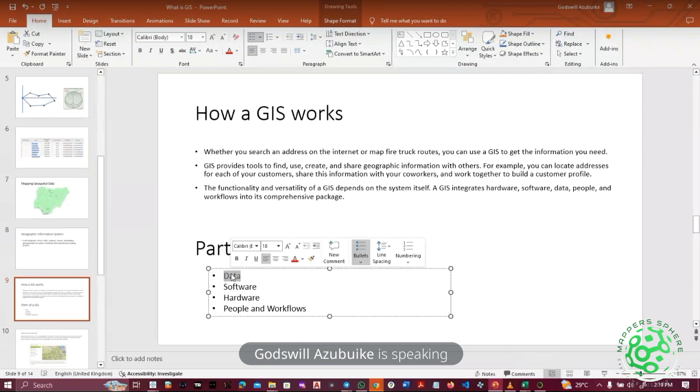And what kind of data do we use in GIS? We use geospatial data. That is, the data contains both the attribute data and the spatial data. So this data can be in different forms. We'll look at it later. It can be in different kinds of formats. And we have software.